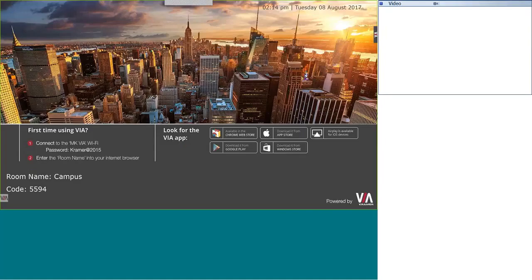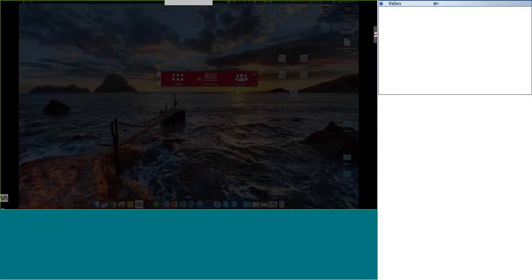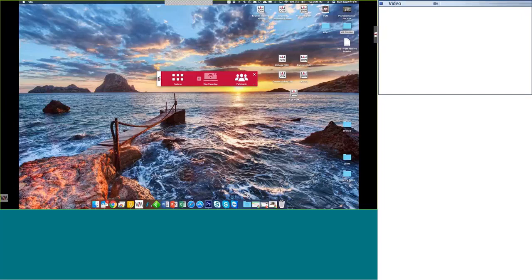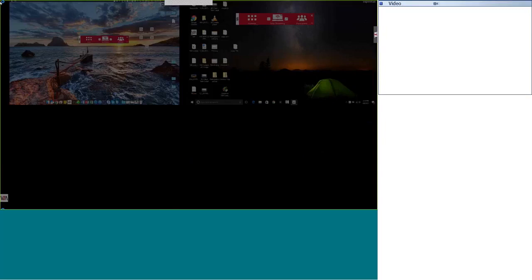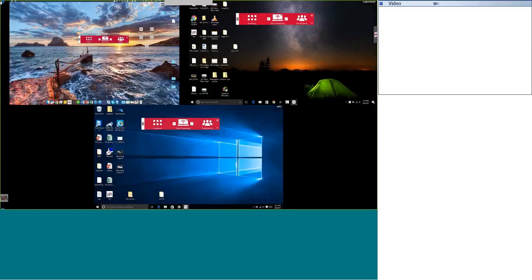So if I click that button right now, you'll notice that the VIA's main display went back to the splash screen. It has the connection information to allow users to get connected. If I or any of my other users click that present button in the middle, I'm immediately placed up on the screen, and my screen is shown to everyone in the room. So any number of users can click that present button and be shown up on the screen.